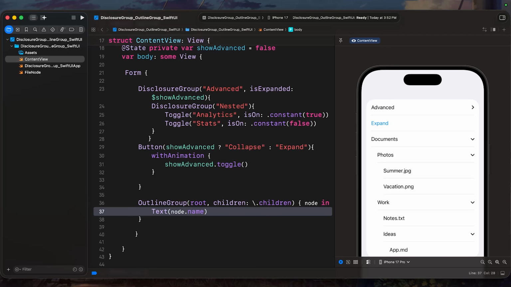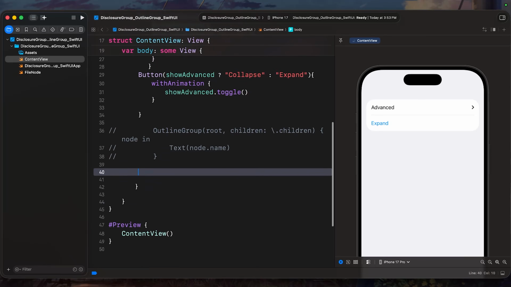Now I do want to note that list does this for free, because inside a list, there's a shortcut that wraps OutlineGroup for you. You can pass children straight to the list initializer. I'm just going to comment out our OutlineGroup real quick so we can still refer to it later.